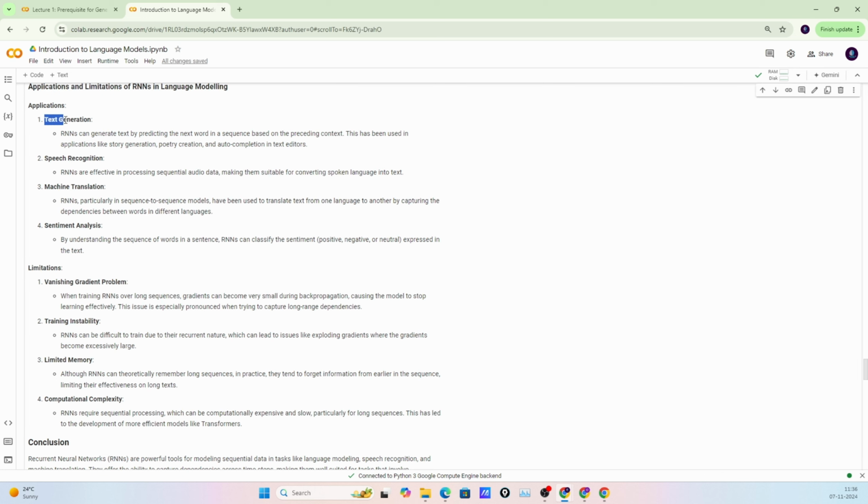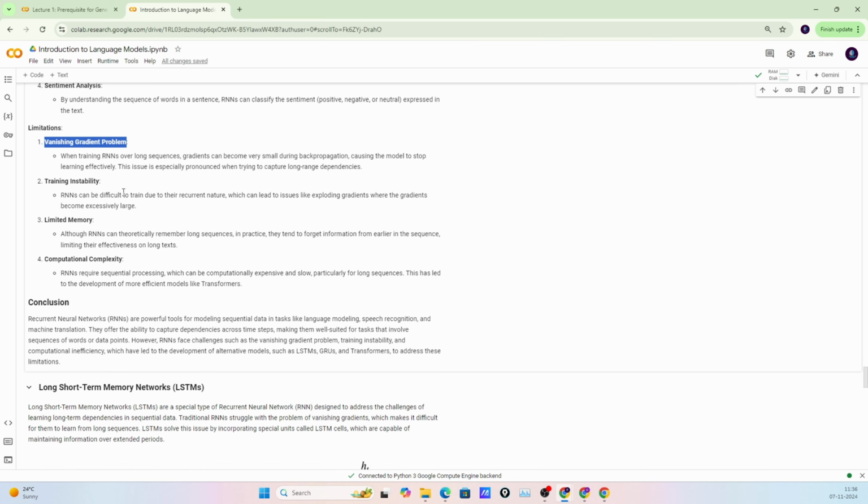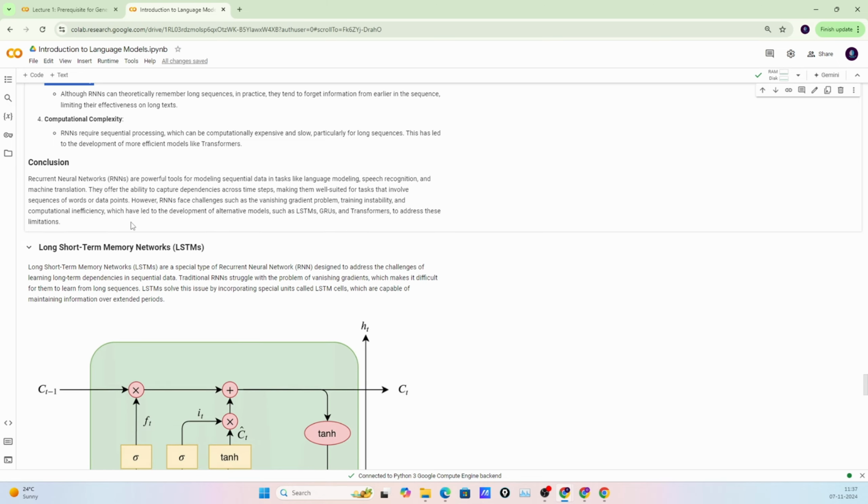And further regarding the application, we have certain applications on which we use the RNN, like text generation, speech recognition, machine translation, sentiment analysis. And regarding the limitation, definitely vanishing gradient, we already discussed these things. And training instability, because of the recurrent nature, we have the problem of vanishing gradient or exploding gradient. So these are some of the limitations. Memory also, to capture long range: if we have a long corpus, then it has a memory limitation also.